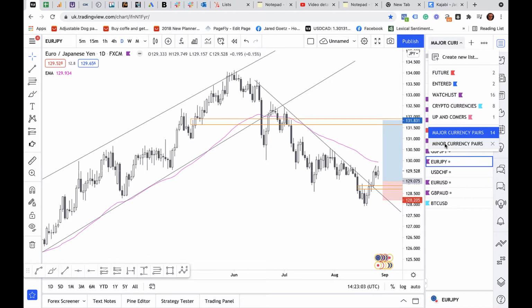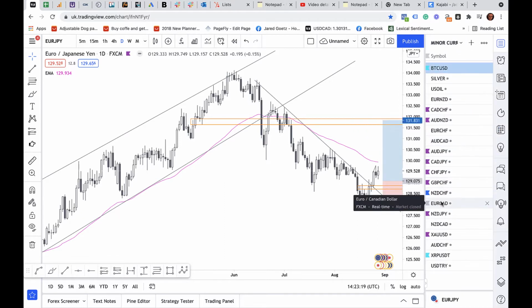And then of course we have the minors here. You can see things like Aussie CAD, Aussie JPY, the ones that tend to not get traded as much, but still definitely worth keeping an eye on. There's been incredible trades on things like NZD JPY, GBP CHF, really good trades. So of course we like to monitor both the majors and the minors and then put them all into the watch list.